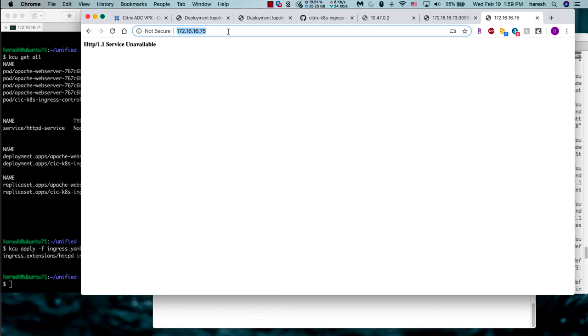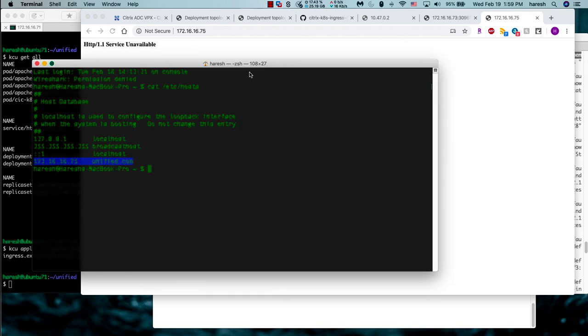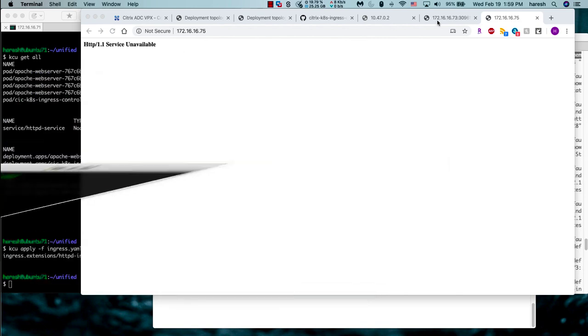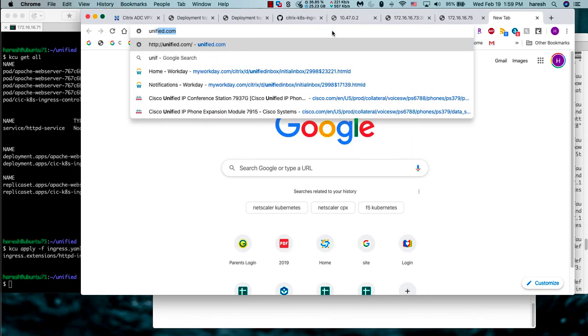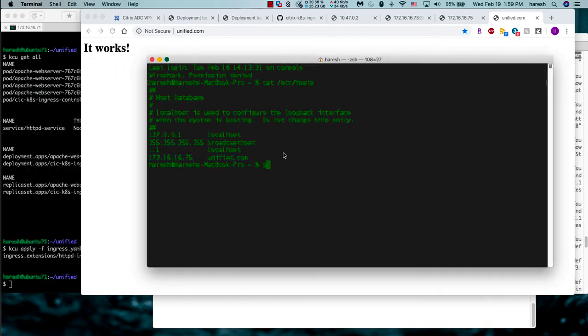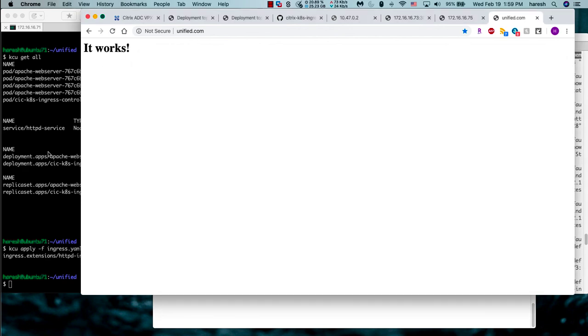That's because, remember we said ingresses have to have DNS names. For this to work, you'll notice that I had to enter this in my host file on this host, only because I don't have DNS running in this test environment, right? But the point is, if I simply now go to unified, you will see that the NetScaler is actually converting this to this IP. Let me show you one more thing. You'll notice that unified.com is actually going to the VIP IP, and that has resulted in this working.